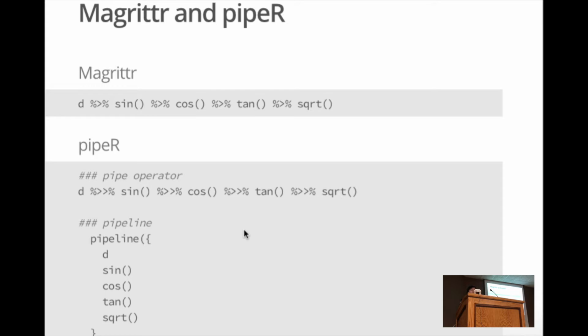And there is one good thing about the pepr operator: it has a pipe function and also a pipeline function. In the pipeline function, you don't even need an operator. You can just list the functions in the order that you want to use them. And there is another difference between the magrittr package and the pepr package: with magrittr you can only have one output, but with pepr, by using the pipeline function, you can have multiple outputs.